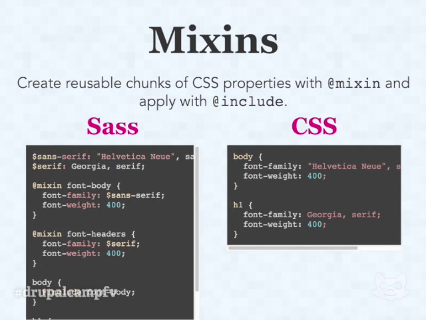Mixins is another one of the cool features. And comes into play a lot when we start talking about Compass in a little bit. But a mixin allows us to create a reusable chunk of code and then apply it to different declarations in our style sheet. So if you're sharing, my example here is a font family and font weight combination that I want to apply in different areas on my project.